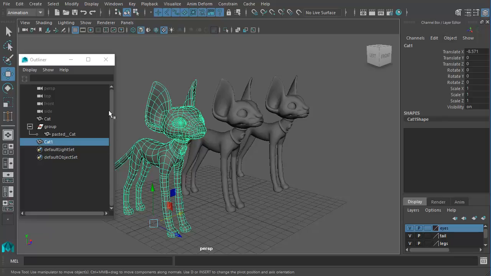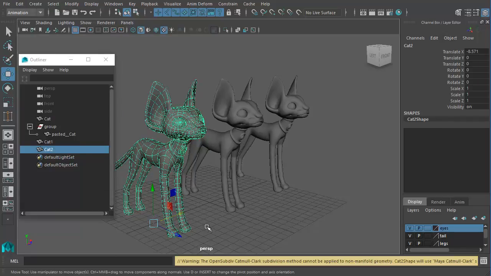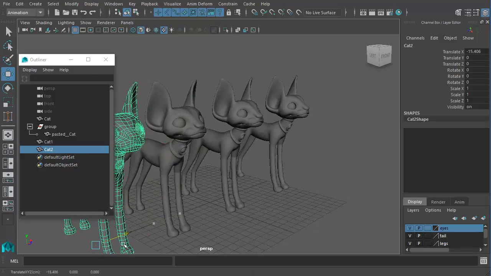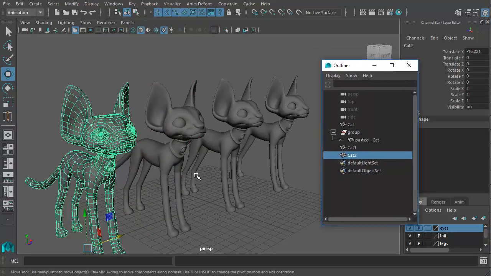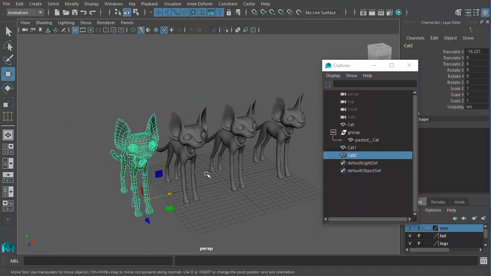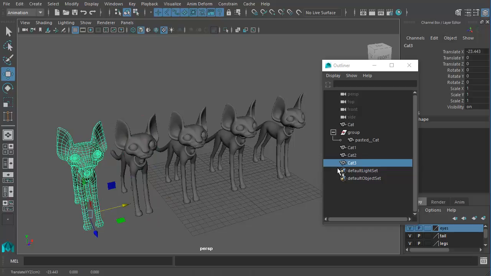If I make one more duplicate, Edit, Duplicate, it will increase that number to 2. It repeats this same process no matter how many duplicates I make. If I press Control D once again, now we have cat number 3. This is what I recommend all the time if you want to make a duplicate. Don't copy and paste, instead use the duplicate option.